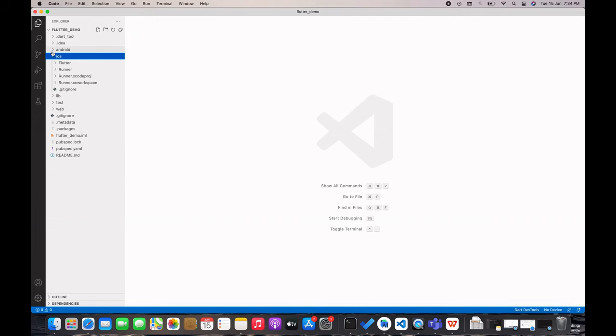There is also build. The build folder contains the output generated when you build or run your Flutter project. You will find all the release related files like APKs and app bundles in here. The build folder is not visible right now because it is created after compiling and running the project.